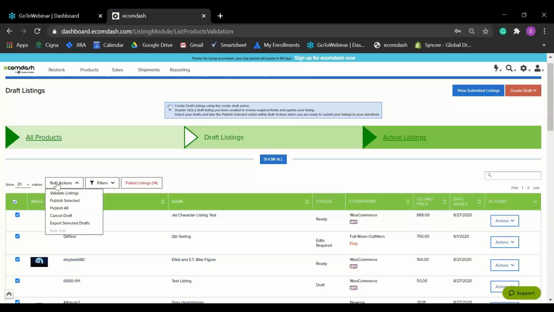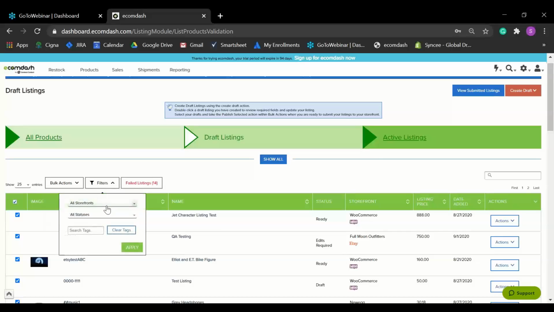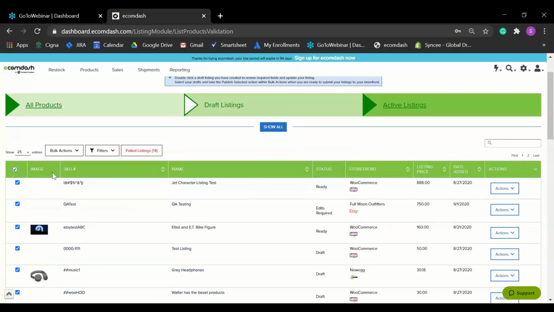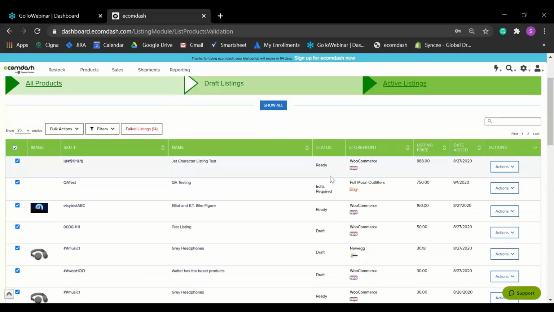The bulk actions you can take on this page are validating your listings, publishing selected or all, so a few or all of the draft listings that you have, and then you can cancel a draft or export selected drafts. We'll also allow you to filter by storefront and status. So on this page, we'll allow you to see your image, SKU name, SKU number, name, status, storefront, listing price, and the date added. The status section is great for allowing customers to see at a glance whether or not they have edits they need to make for a particular listing or if they're ready to be listed out.